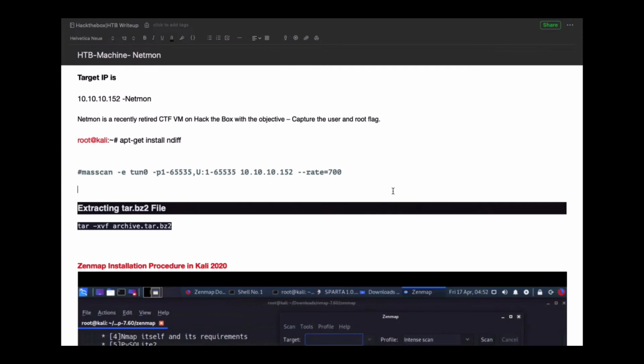Now I'm going to walk through the Netmon. The Netmon IP address is 10.10.10.152, and Netmon is a recently retired CTF VM on Hack the Box with the objective to capture the user and the root flag. So how do we capture the user flag and how do we capture the root flag?